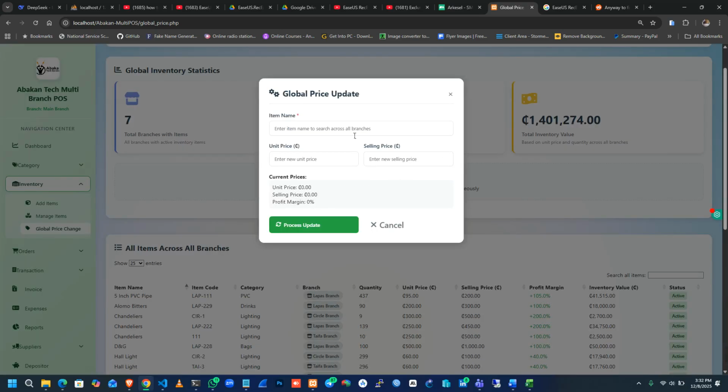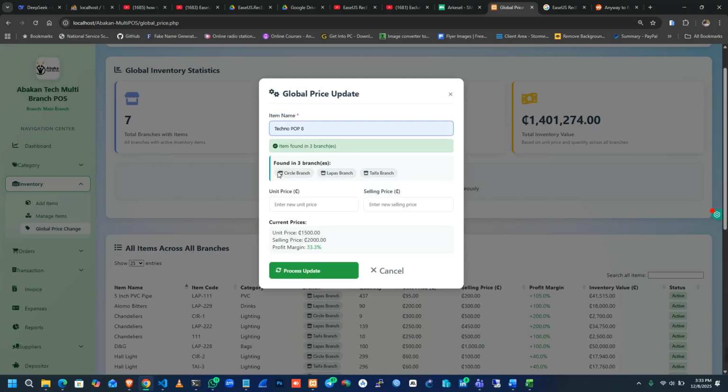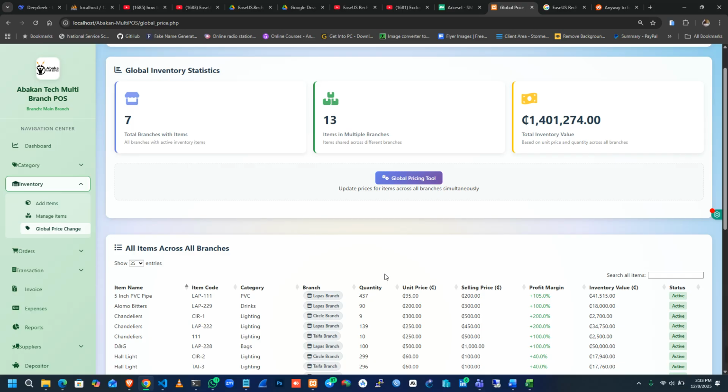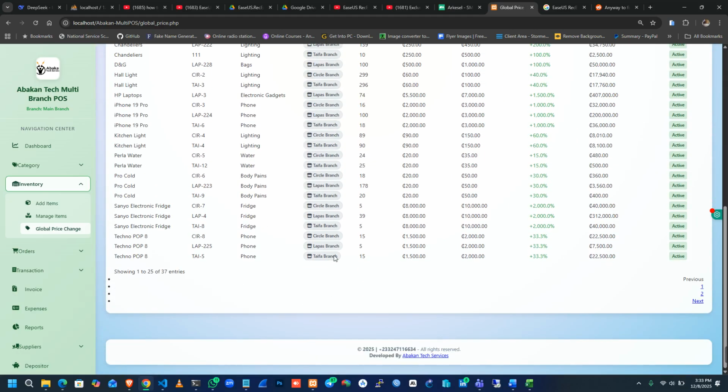So when it comes here, all that they need to do is just type in the name of the product, and then it's going to tell you the number of branches that the product is currently found in. It's going to give you the current prices. Unit price is 1,005, selling price is 2000. That is for all branches.